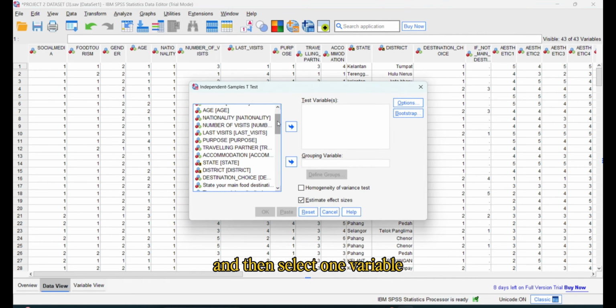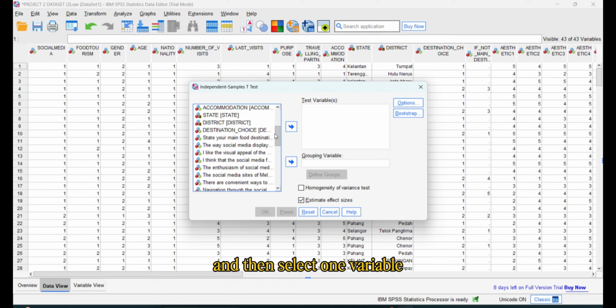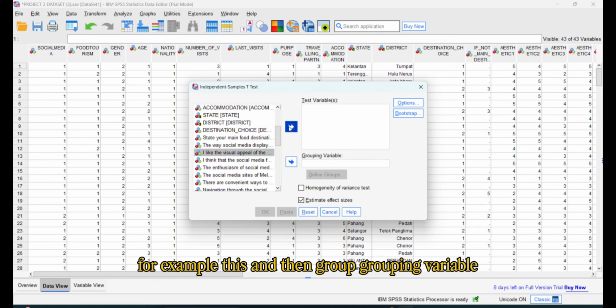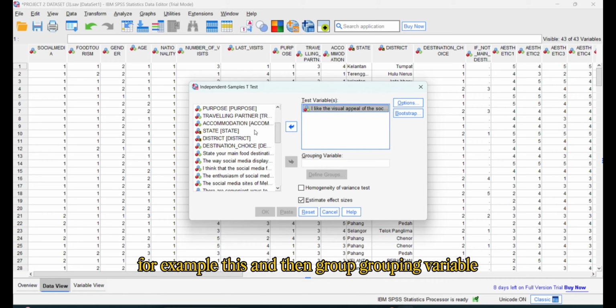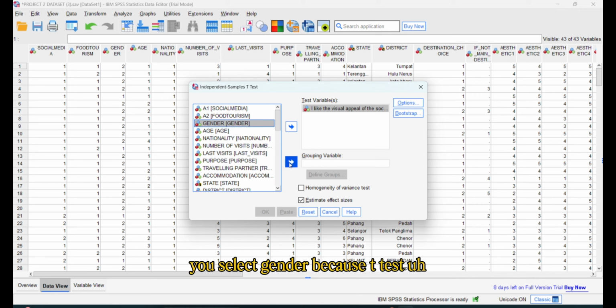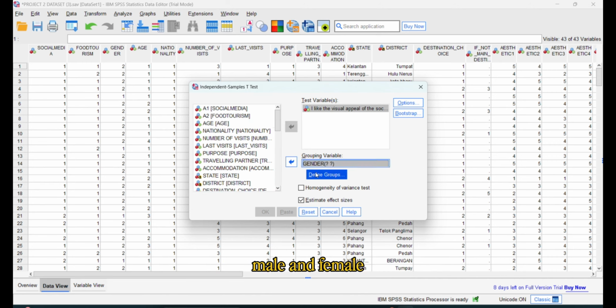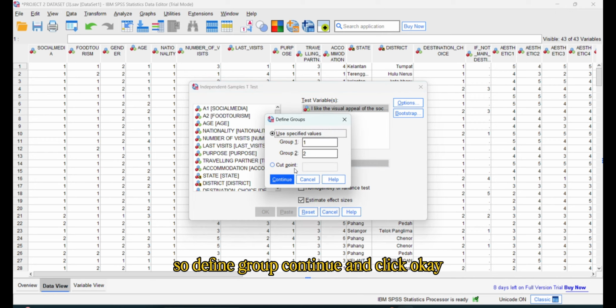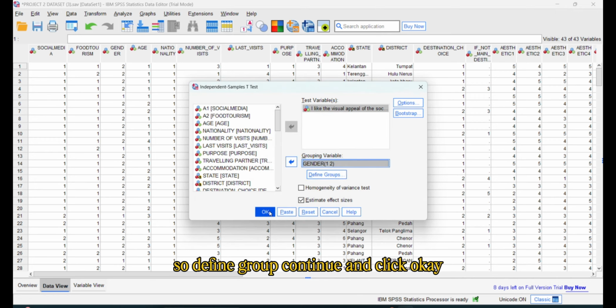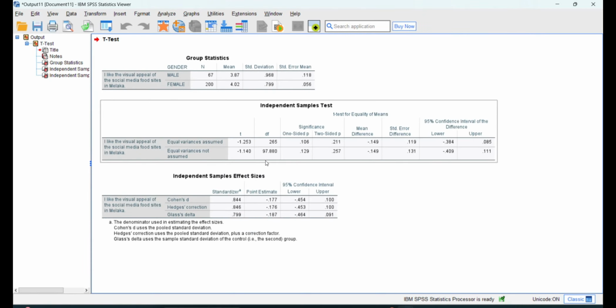t-test. And then select one variable, for example this, and then the grouping variable. We select gender because the t-test compares the mean between two groups, gender, male and female. So define groups, continue, and click OK.